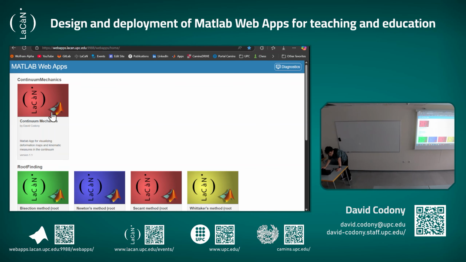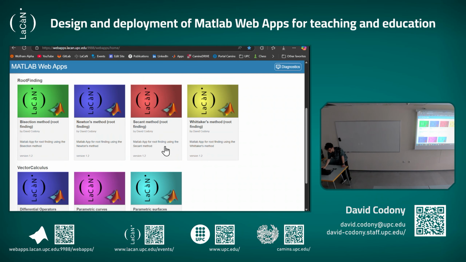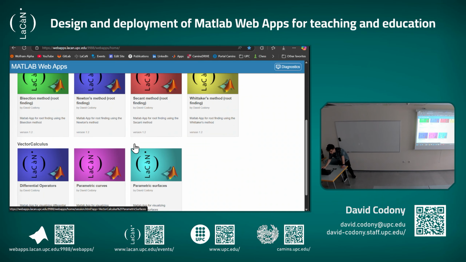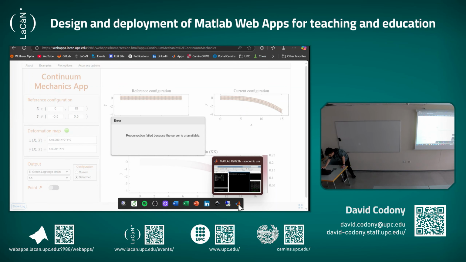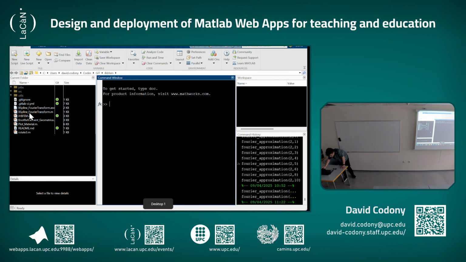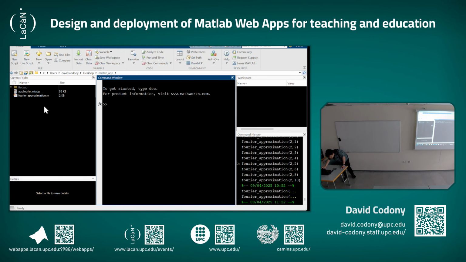So we have the continuum mechanics we have seen. We have these differential operators one. We have some others for parametric curves, parametric surfaces that I use in my courses, or you have these different apps for route finding. So you access this website, you click on any of those, or you right away share the URL for a specific one, and you can play around with this app right away. In Matlab, how do we do that? Do I have here? All right.